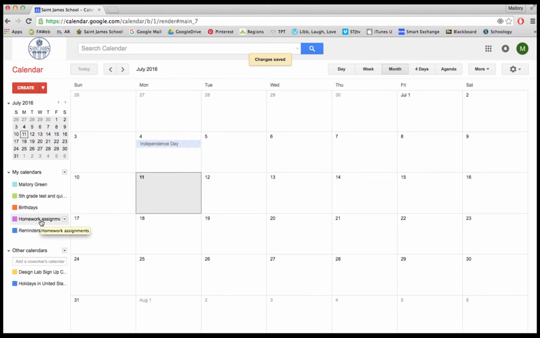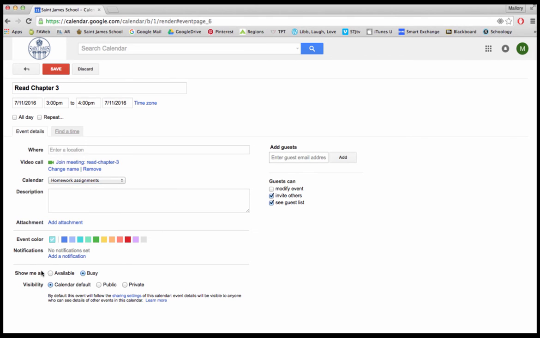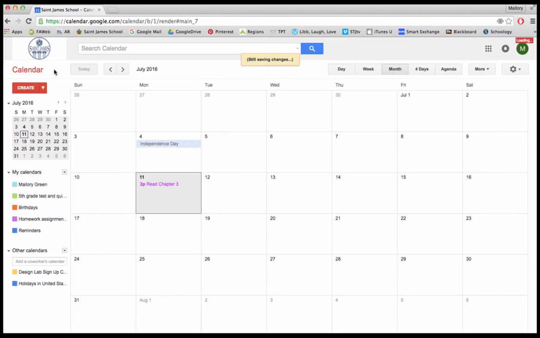To add an event to this calendar, there are 2 ways. The first is coming over and clicking Create, and you'll see this page come up. You title it. You can adjust the date, the time, if you want it to last all day, if you want it to repeat. Fill out the other details. Make sure you have it under the correct calendar. These are all the calendars I have on mine, so I'm going to click Homework Assignments, which is the calendar that I just created. And you can give it an event color, adjust any of the other settings, and then you're going to click Save. And you can see that it would pop up. And your students can know that for homework that night, they would have to read Chapter 3.